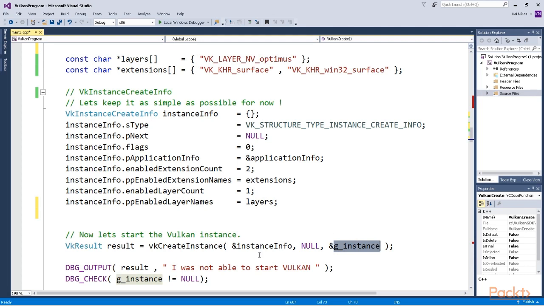So vkCreateInstance does not return an instance, but it returns a result which tells us if this creation was successful, yes or no. So what we need to do, of course, we can write ourselves some debug functions or macros to check if the value in the result tells us that the creation was successful, and we can of course stop our program if it was not successful at all.